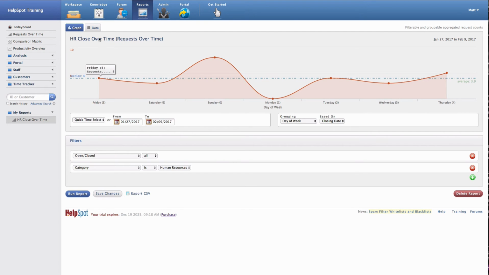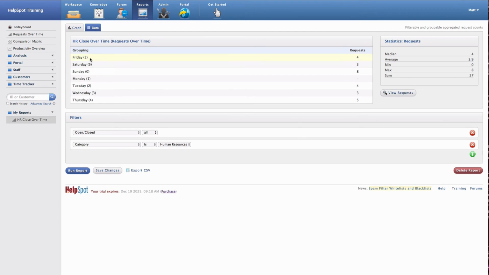Another thing to note is that you have a Data tab here. The Data tab will show you a table of the data that's displayed on the graph. In addition, it gives you some statistics about the requests that are being reported on. We can also choose to export the data as a CSV file for analysis in an external application like Excel or Numbers.